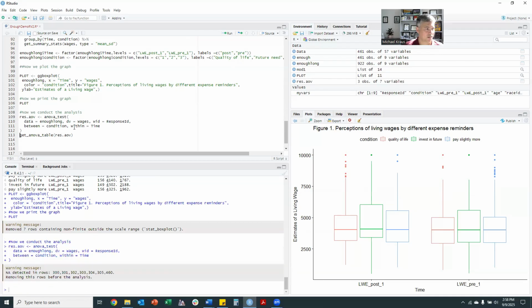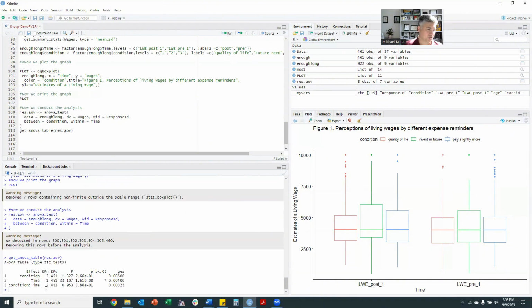ANOVA test. This is the data, the DV is wages, the within-participant estimates are response ID, and then between is condition and time. So our analysis shows no effect of condition, right? The conditions don't vary as a function of their effects. There's no relationship between condition and pre and post, but there is a significant effect of time, right? With a highly extreme F value and a P value that's very small. So overall, that gives us the summary statistics we need to describe our data and describe our differences between means.